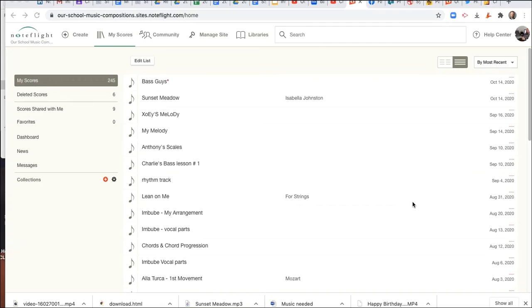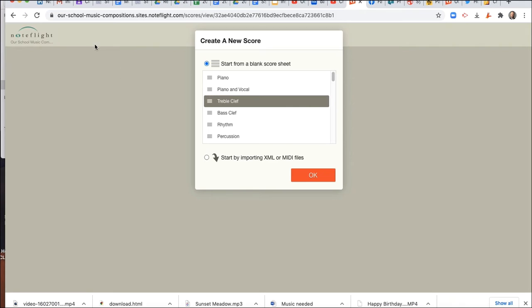I'm going to very quickly show you the task for developing a motif in classical music. Okay, it's much easier than it sounds. First of all, obviously in Noteflight, we create a new score and we just need treble clef.